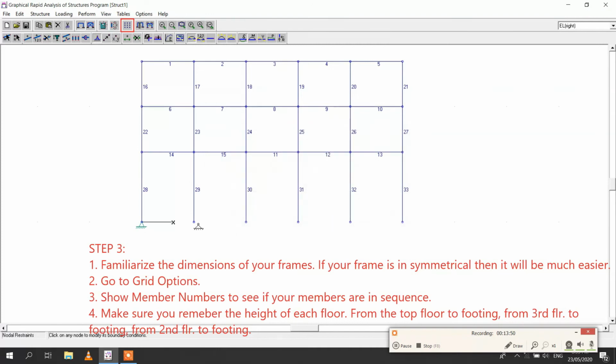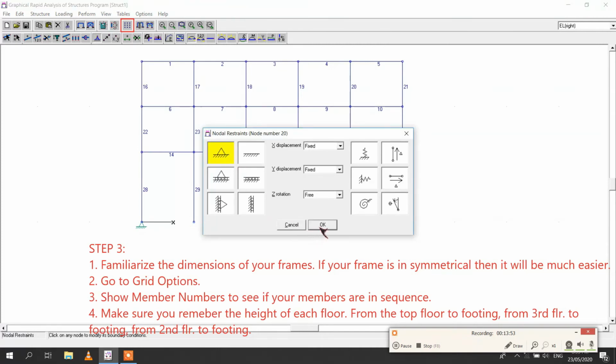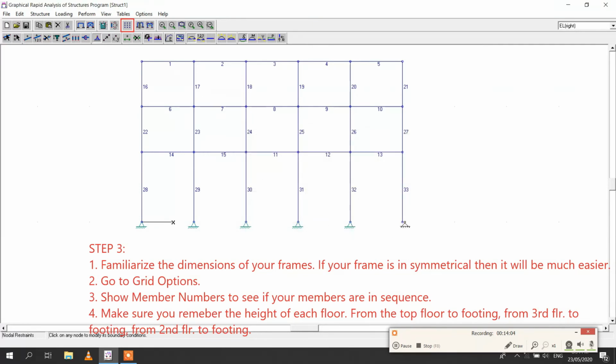Don't forget the nodal restraints to apply in the footing to make it more realistic. Nodal restraint is the kind of support to apply in footing. We are using fixed support, with X and Y displacement and Z rotation fixed.